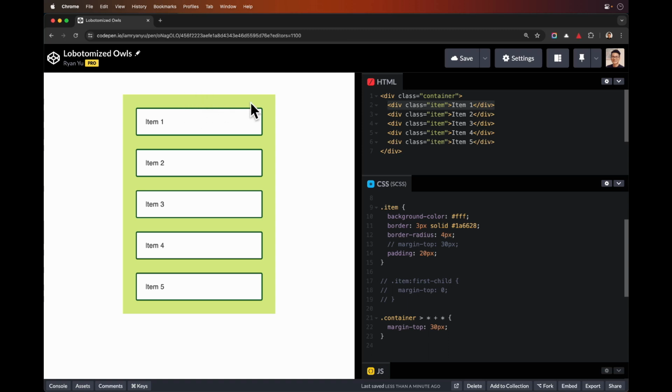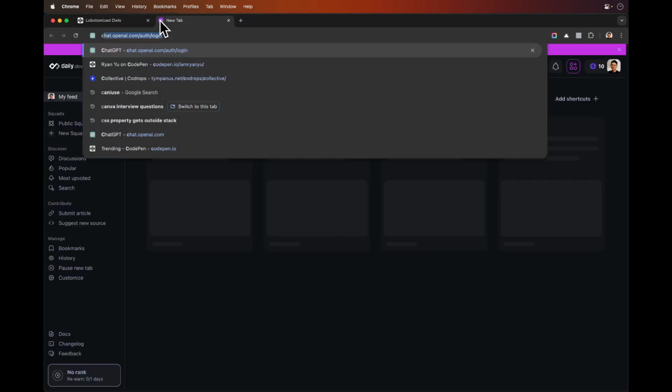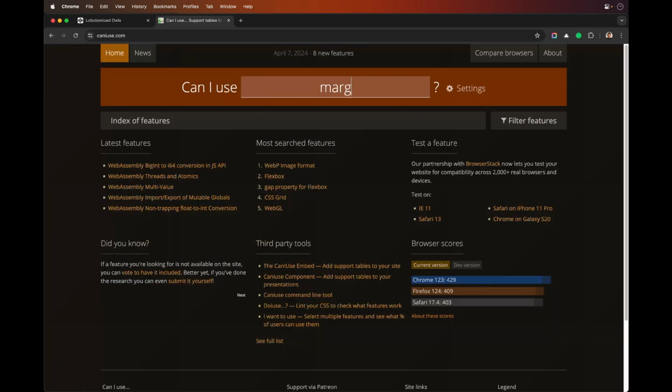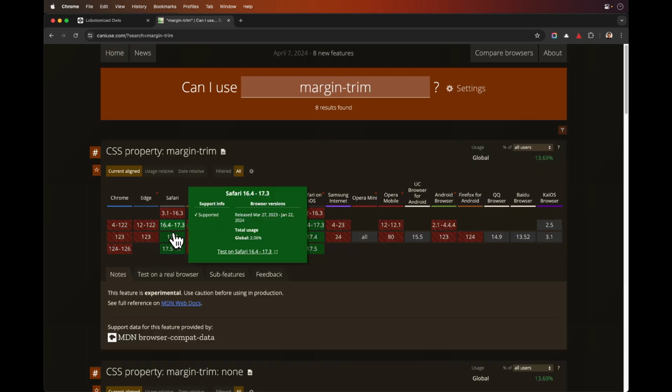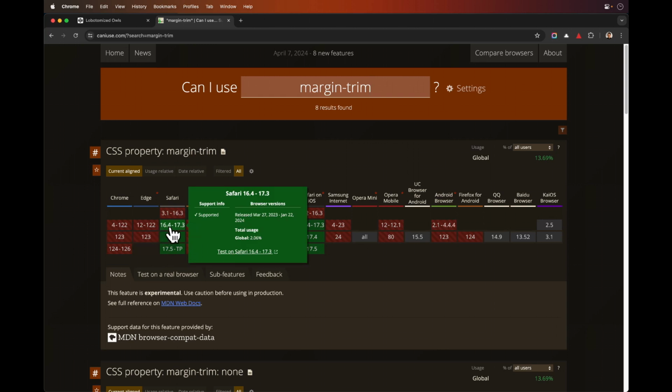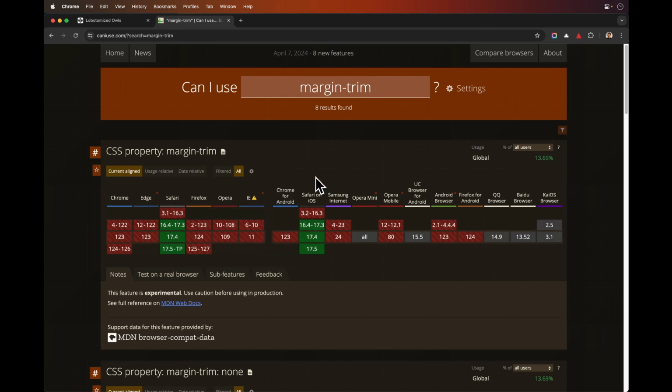Cool. Now with margin trim, we can achieve the same. But before that, let's first check which browsers support margin trim. So I'm going to go to Can I Use? And let's search for margin trim. From this table, it only works on Safari above 16.4. So to practice margin trim, let's use Safari.